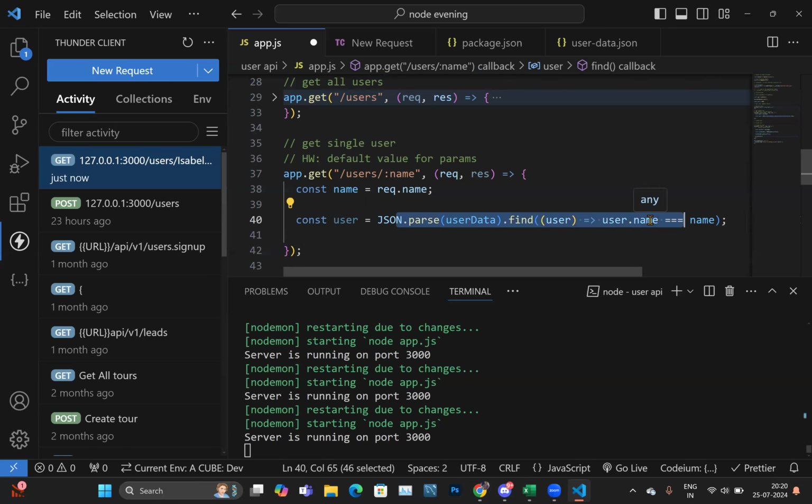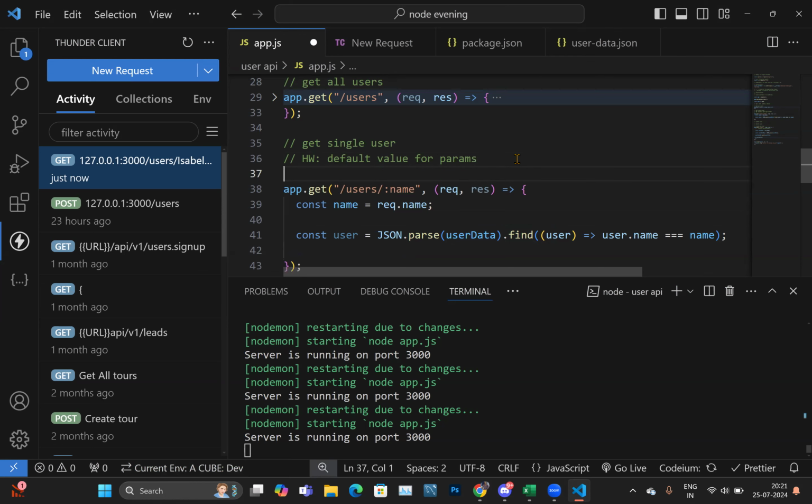Maybe I suggest you guys do, again, another homework: list out all the array methods and the syntax, with an example.